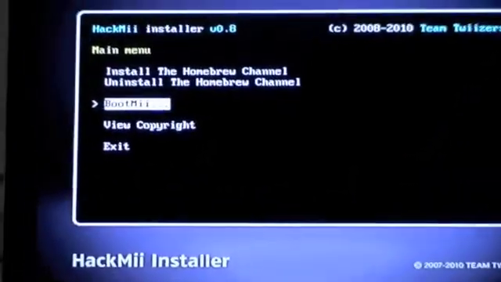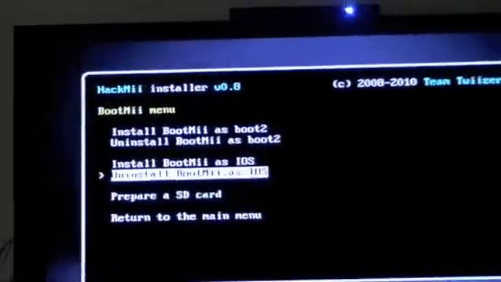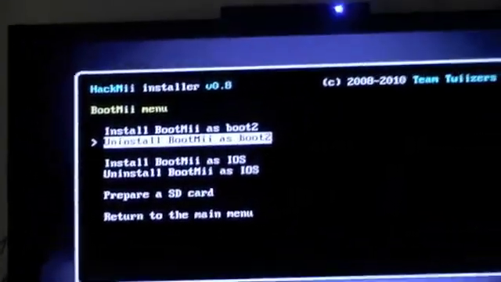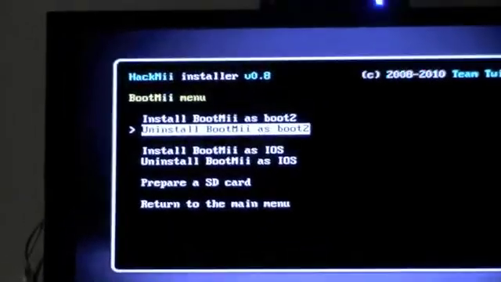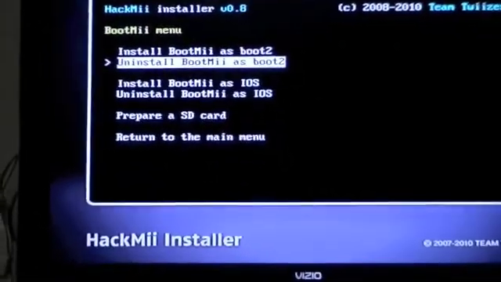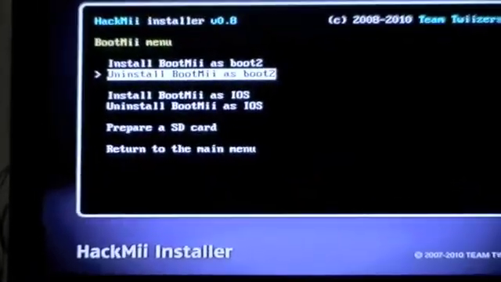And then there's the BootMe thing down here. Click on that, and it'll show different things. One of them is install BootMe as boot 2, the one right above where the white bar is. So that means that right when you boot up your Wii, it'll show BootMe.